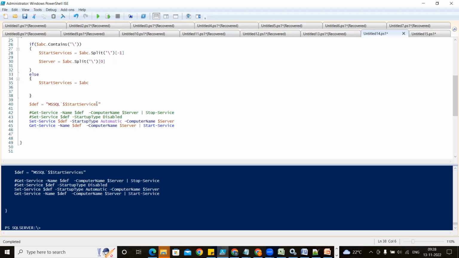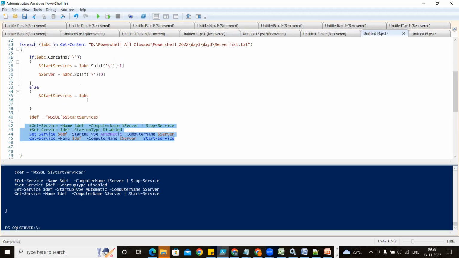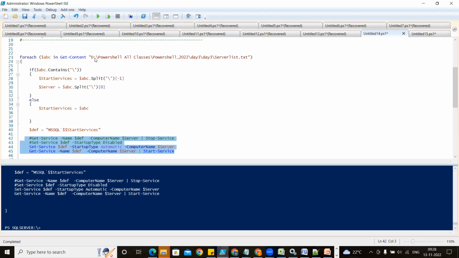What I want here, I have added just for your default instance. If I'm going to give the named instance, this is for the default instance. But if I give the named instance, will this work? No, it will not work. Why will it not work? It will go to this loop. After this loop, if it finds a name that doesn't have the hash, it will directly go to the else loop. And in the else loop, I have not written any logic, right? So it is not going to work for the named instance.